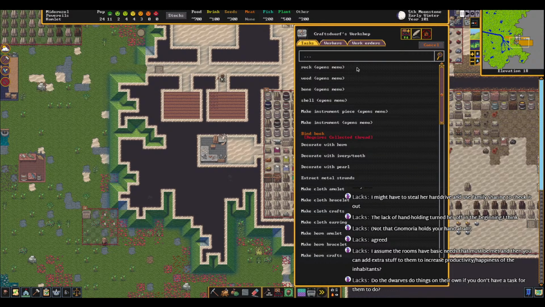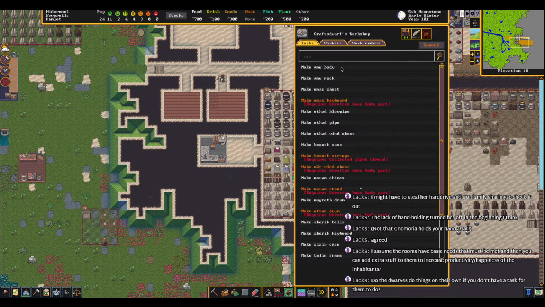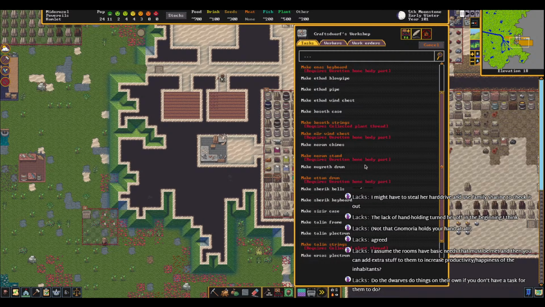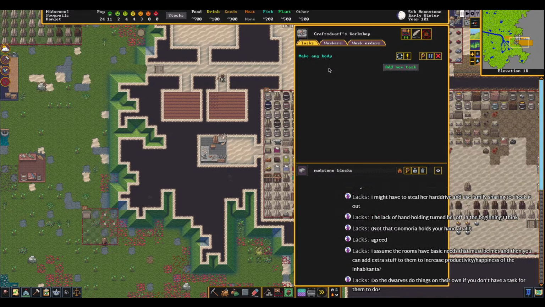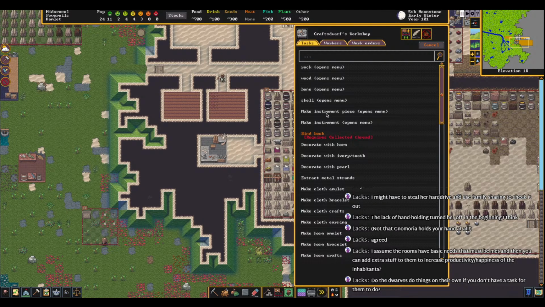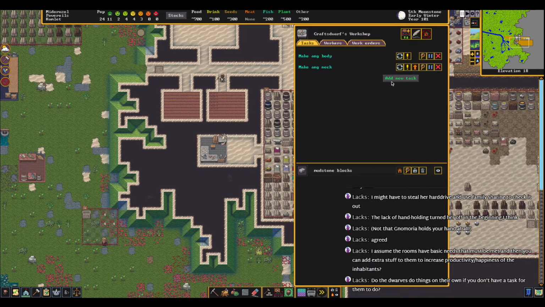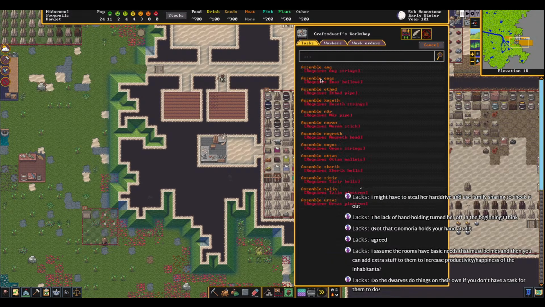Yeah, so what we can do as well is make a bunch of crafts and stuff, amulets and crowns and figurines. These are good to sell, it seems like. And they can also wear them, I think. Not 100% sure. They can play instruments if we make them. Like, I don't know, let's make an Ong body, and an Ong neck, and let's just see if then I can make... I need strings. Ong strings.